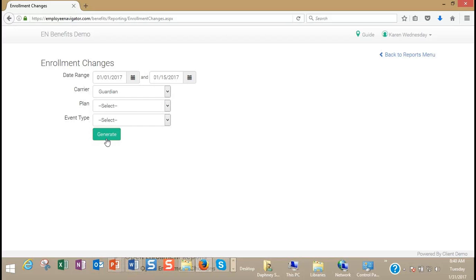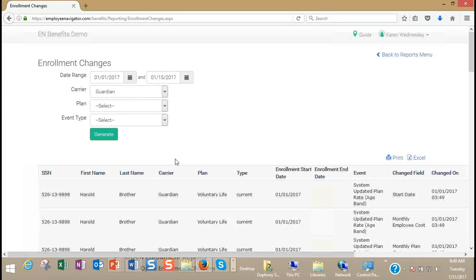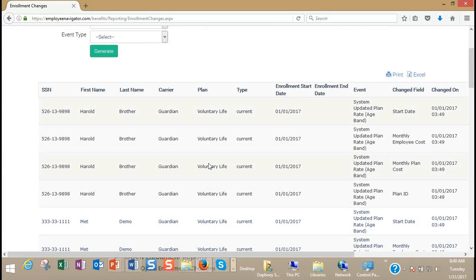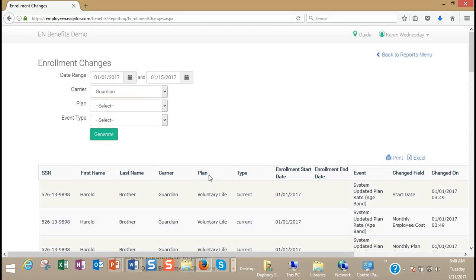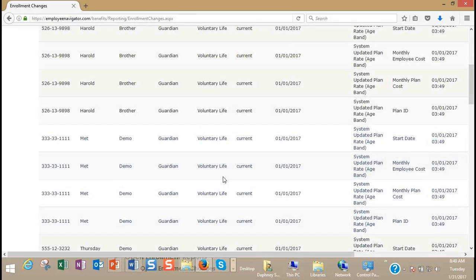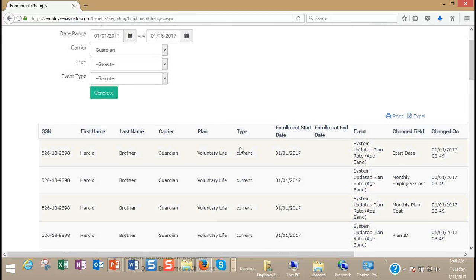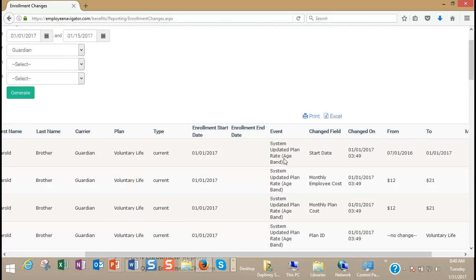Once I click on Generate, the system will run its query and it will return a list of changes specific to that carrier. So again, you're going to get the social, the first name and the last name, because those are important fields to have. We know that we selected Guardian, but it will also include the carrier. We have multiple plans with Guardian, so it will include the plan type. It's going to include the enrollment type, the enrollment start date, and the enrollment end date if there is one. It's going to show you the event. So if there was a change to the rate because of an age band change, it's going to reflect that.